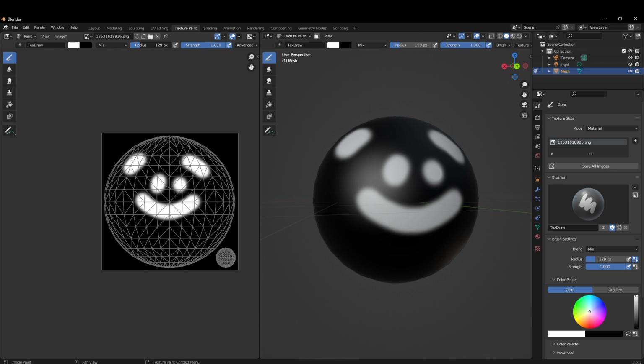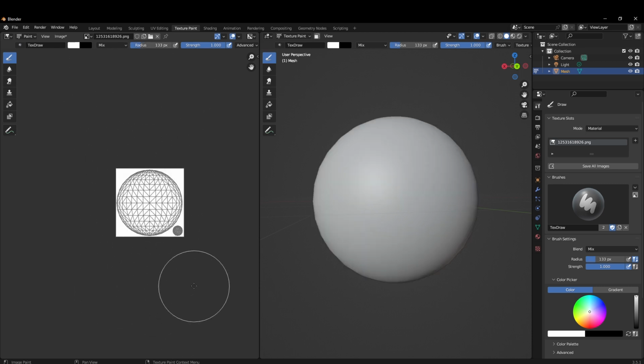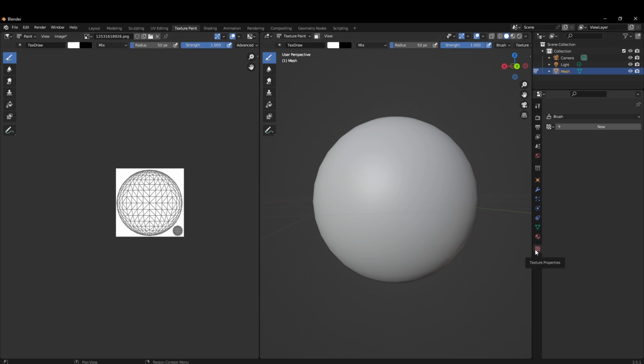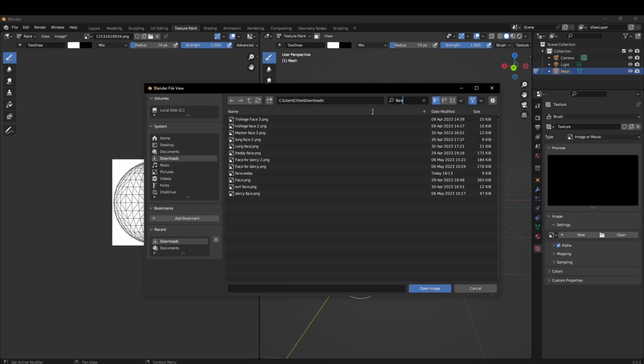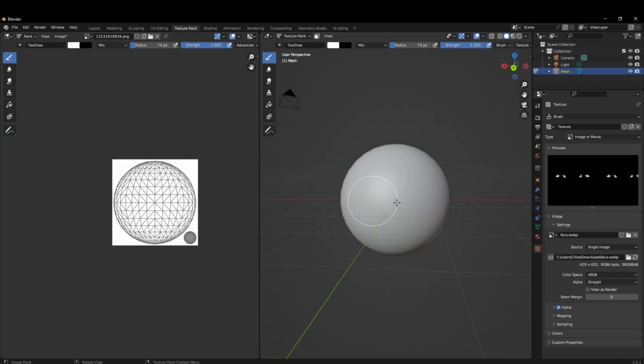Now, if you want to paste an image onto the model, first download the image you want to put onto the model. And on the right hand side of the screen, you'll see a sidebar with a bunch of icons of text. Click the checkerboard icon and click the button New. Click the Open button and locate the file texture you just downloaded.